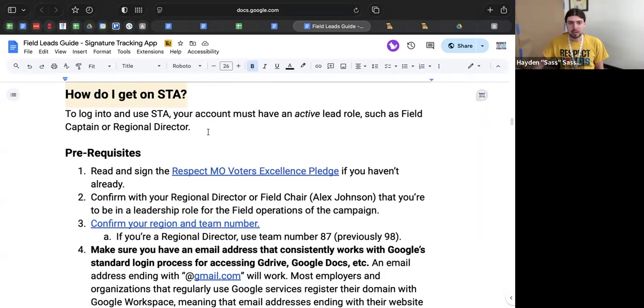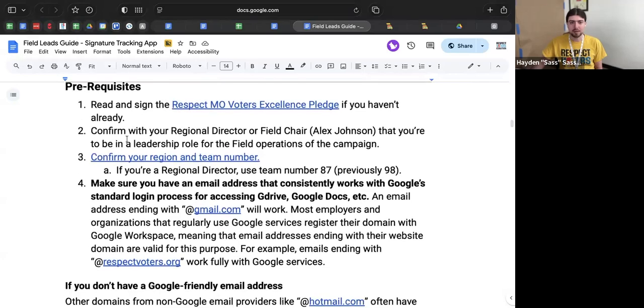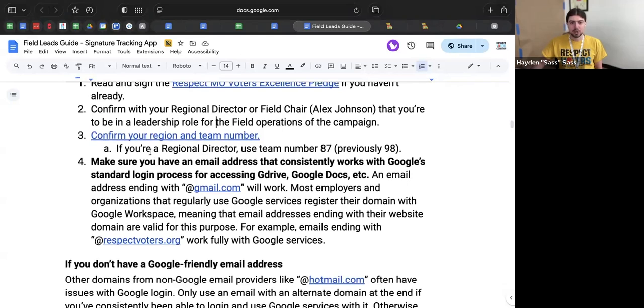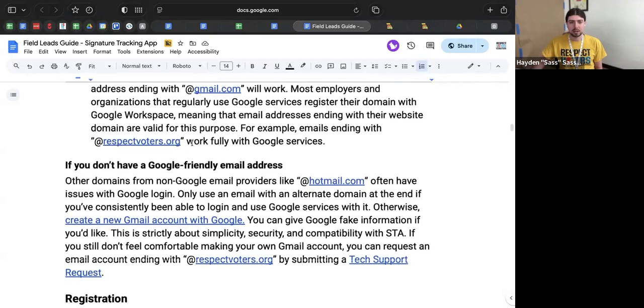Okay, how to get on? To log into and use STA, your account must have an active lead role, such as field captain. This training, by the way, is focused on field captains, not regional directors, so we will skip some things that are relevant to regional directors. Prerequisites: please read and sign the Respect Missouri Voters Excellence Pledge if you haven't already. Confirm that you are to be a lead. Confirm your region and team number. Don't worry about the regional director thing.